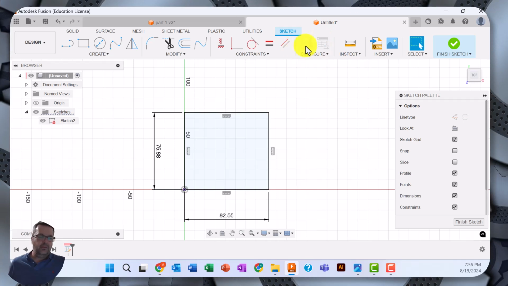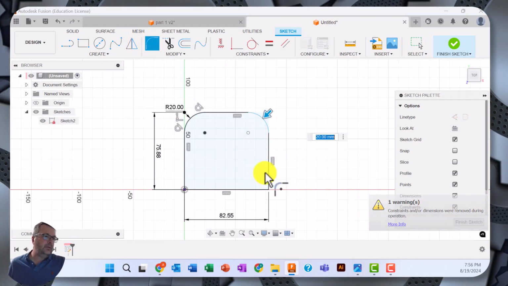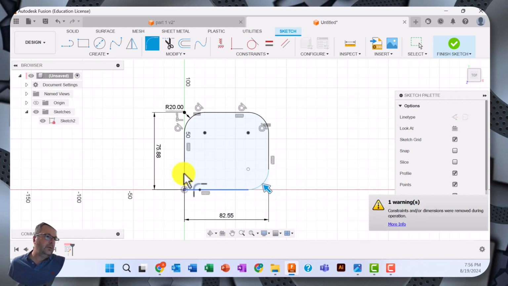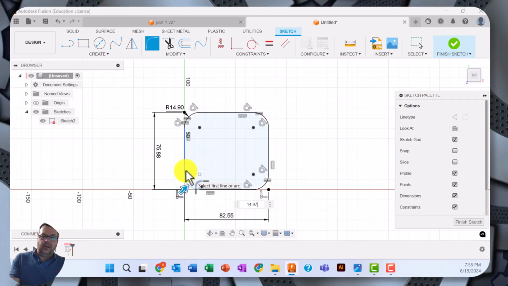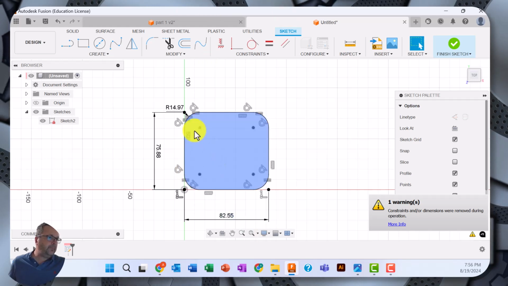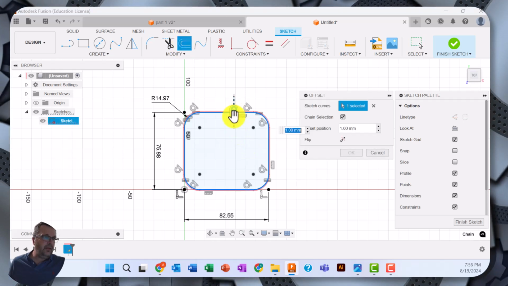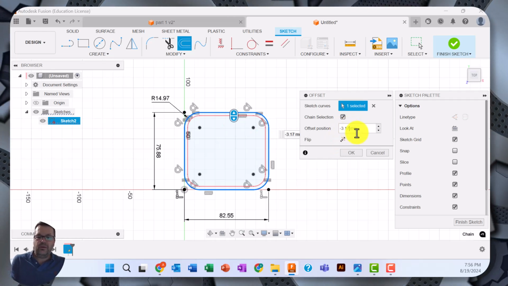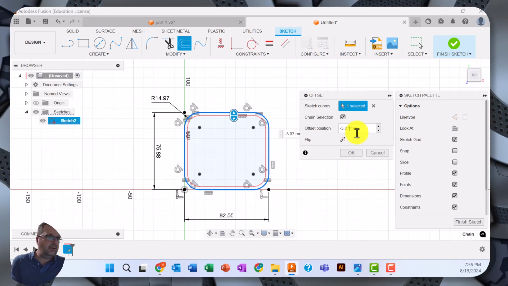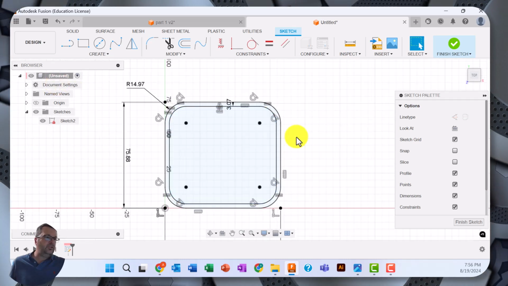Not quite sure why it's random numbers like that, but that's what I got off the sketch, so we're just going to go with that. Okay, we're going to go with the fillet around all these corners, and we're going to go with a 14.97 fillet on all of those. So that's our radius out there. Okay, we're going to do an offset of that, so we're going to grab that and then bring that in inside, and so it needs to be negative 3.07.